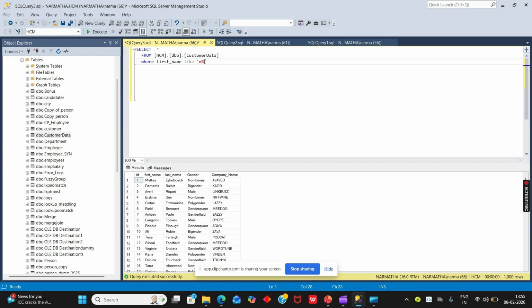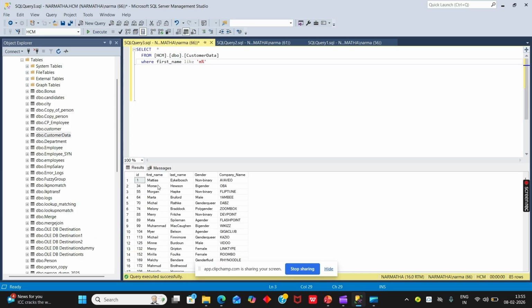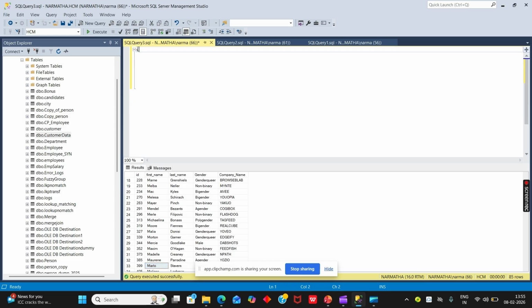The rest of the characters could be anything. It can be M, or after that any characters can come. For example, let me run it. See, all first names that start with M are displayed here. So this is the percentage symbol.